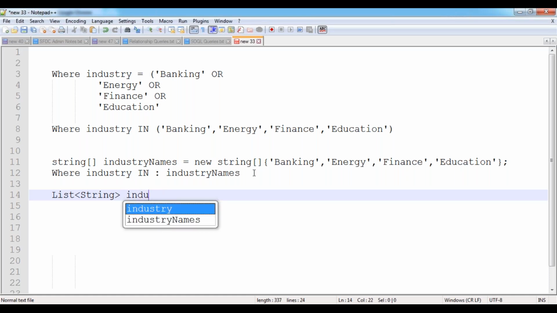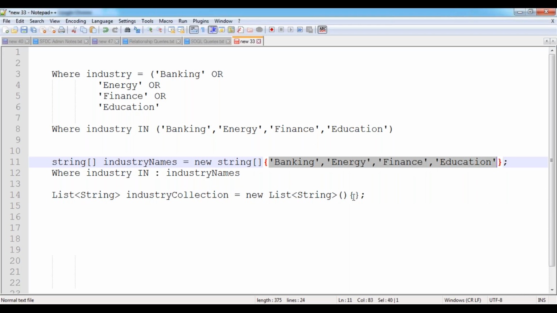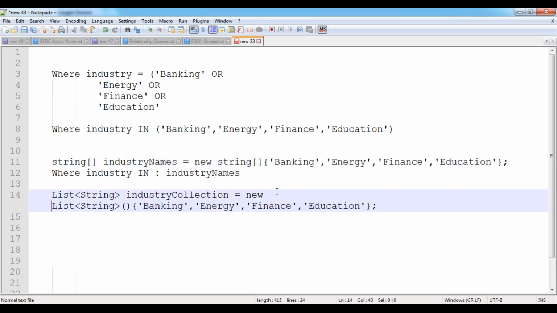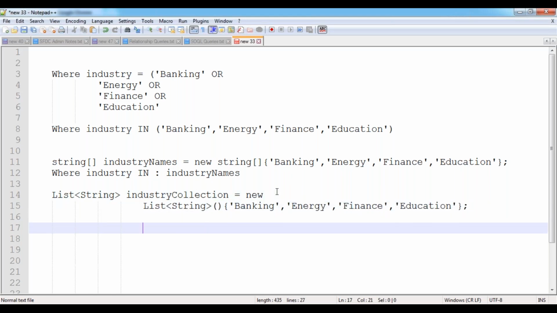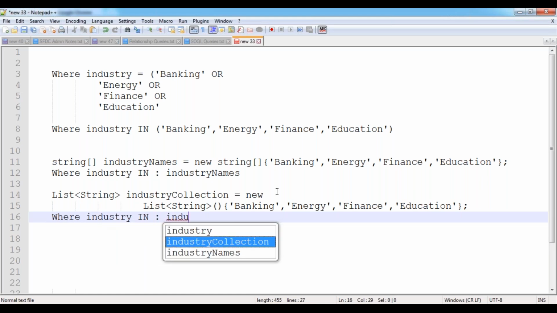I would like to specify industry. Industry collection equals to new list of string. Here I'm passing these values inside my list collection. Once the elements are available, how can we add the condition now? Where industry in colon industry collection.